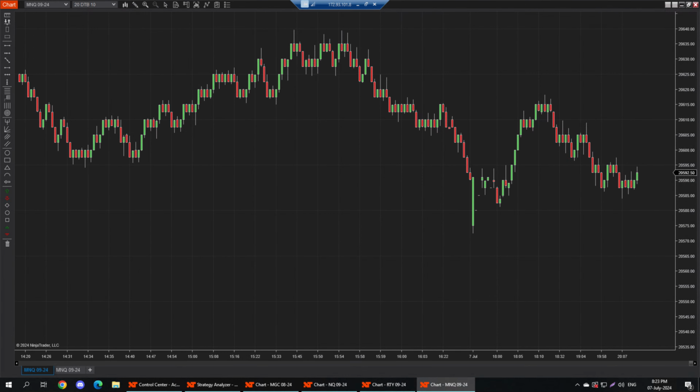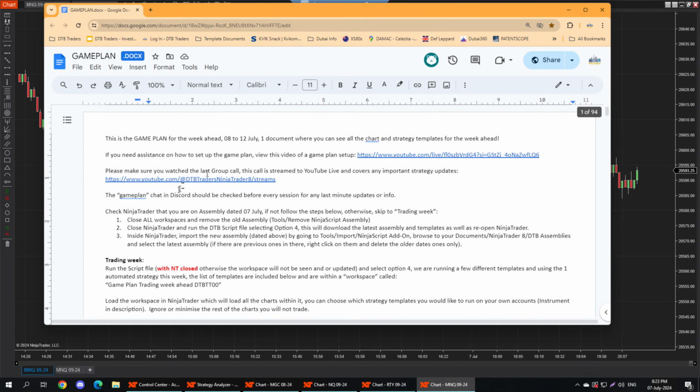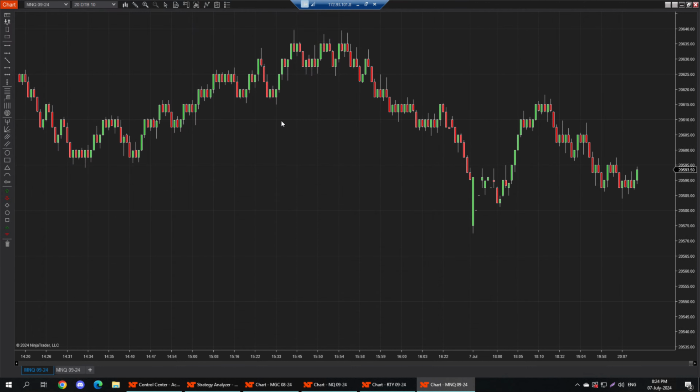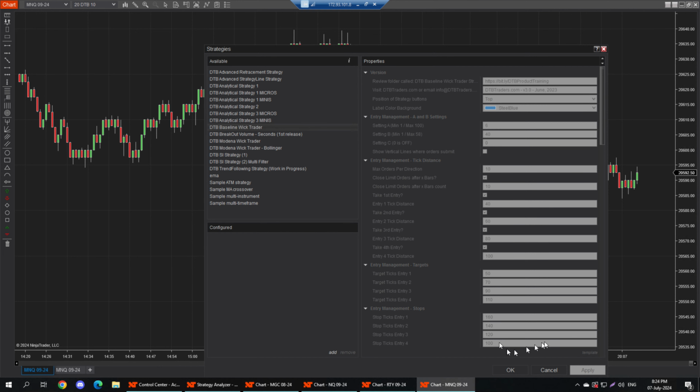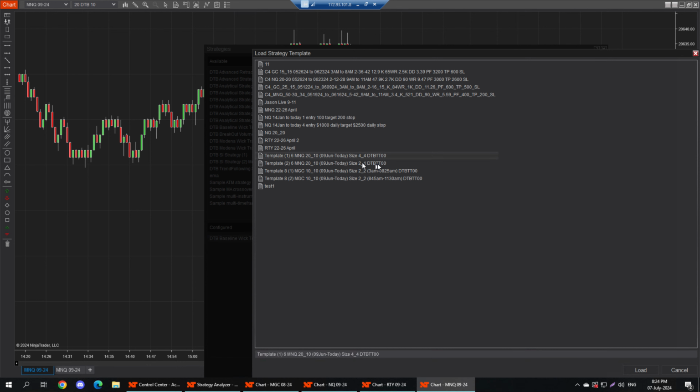So MNQ, what we're going to do on the MNQ is you can even go to the very front of it, and you could use MNQ. So MNQ, we're going to load on the first chart. We're going to load template 1, on the baseline wick trader. So now we're going to go over here, and we're going to go strategies, and we're going to go baseline wick trader. We're going to go template, load, template number 1.